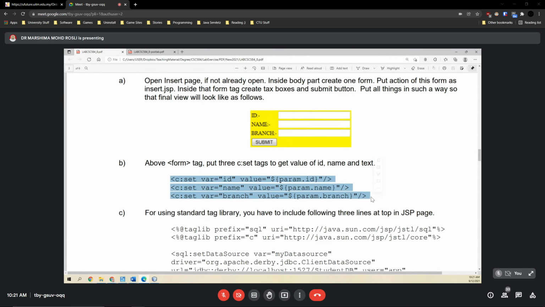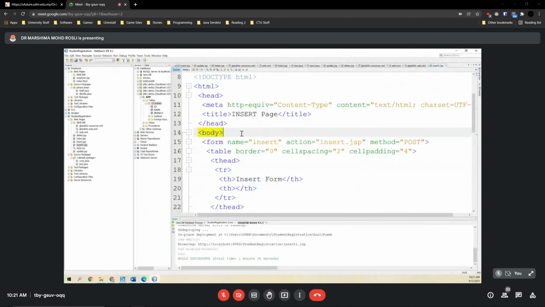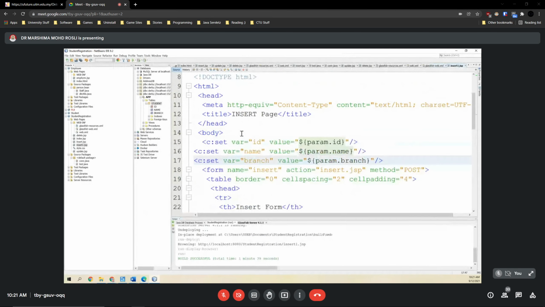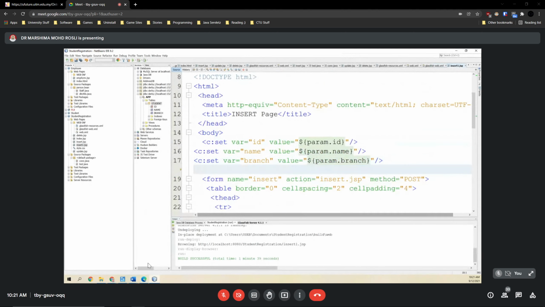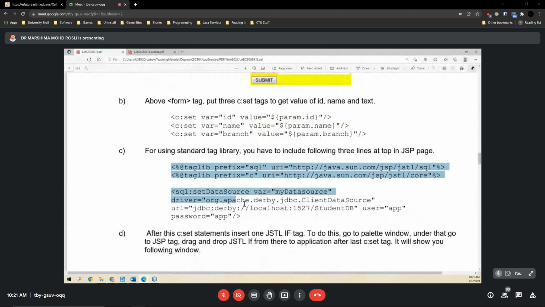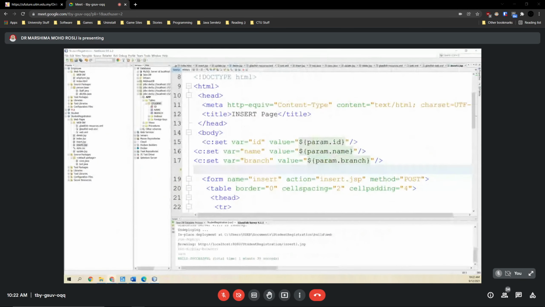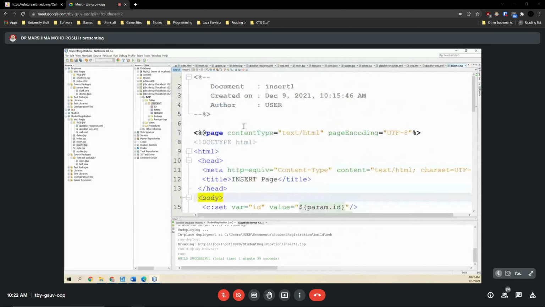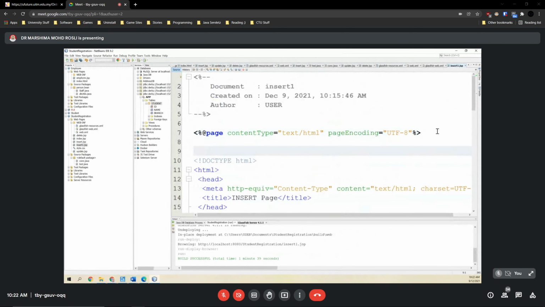So just copy this one, above the form tag. Okay. In order for you to make it run, this one is mandatory. For using the standard tag, which we use the CSET, is a standard tag, you need to put this one on top of the JSP page. Okay. Alright, can you see this? Yes. So meaning up here.